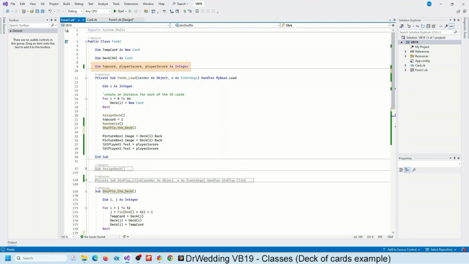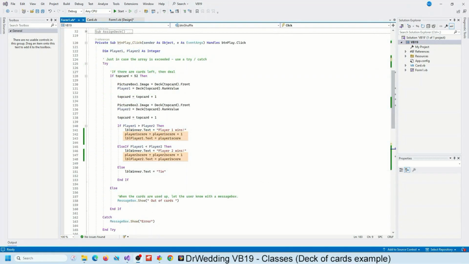I've added 2 variables, player 1 score and player 2 score, and inside of form load, I've printed them to a label. And for neatness, I printed the back of the cards on the picture boxes. In the play button code, I've incremented the winner's score and updated it on the form.